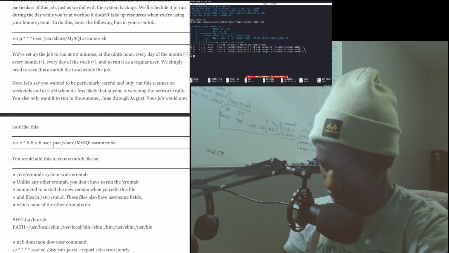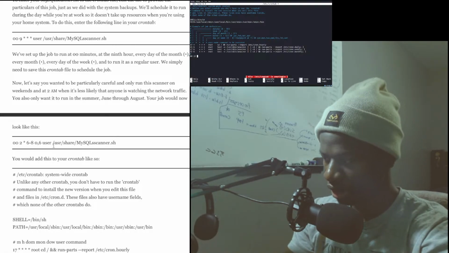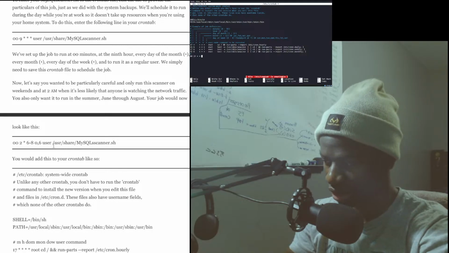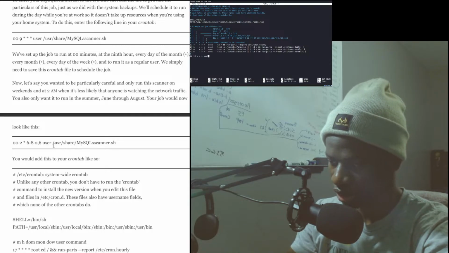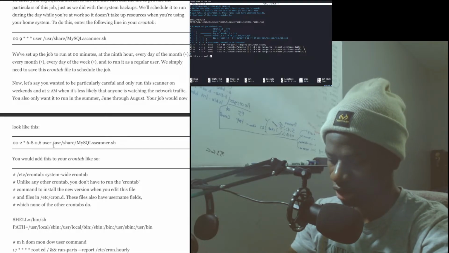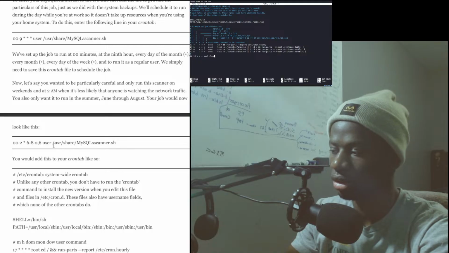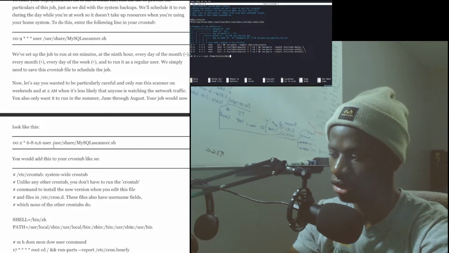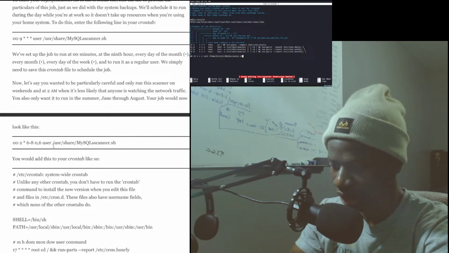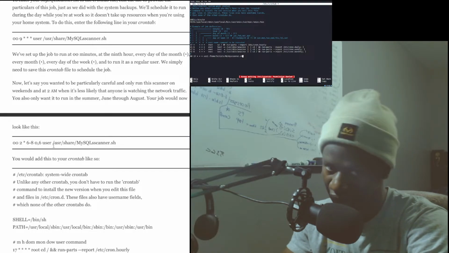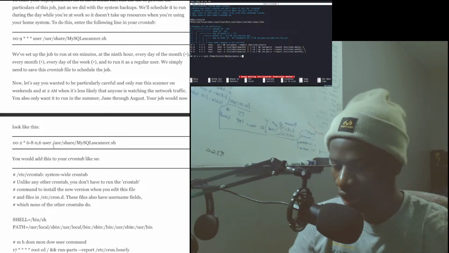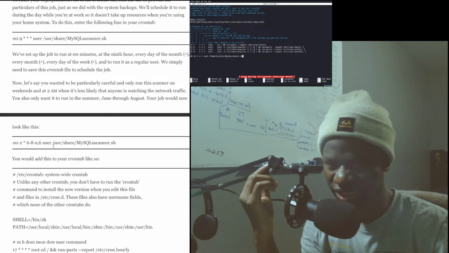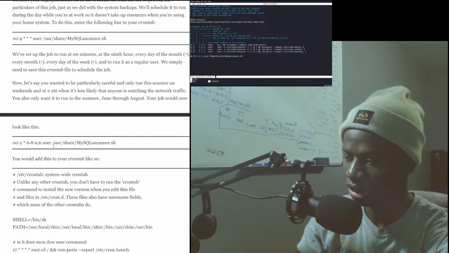So 0 minutes at 19, any day, user one, /home/scripts, under scripts, and then MySQL scanner.sh. All right, and then we will write that out. Permission denied. Okay, we do not have permission to write anything on here. Probably because you want a root user to be doing things like this.